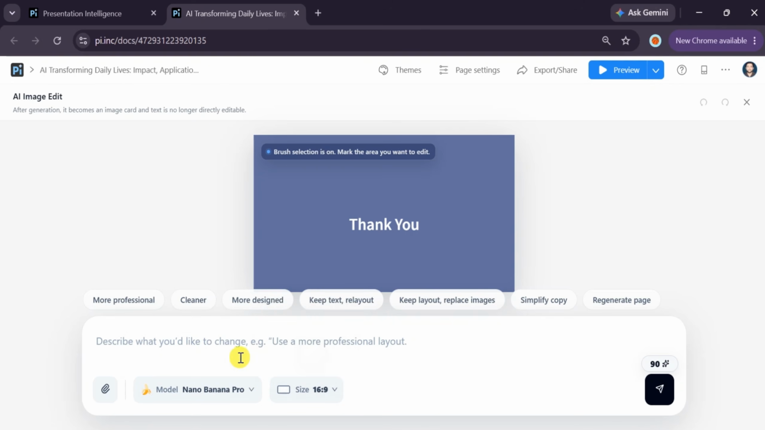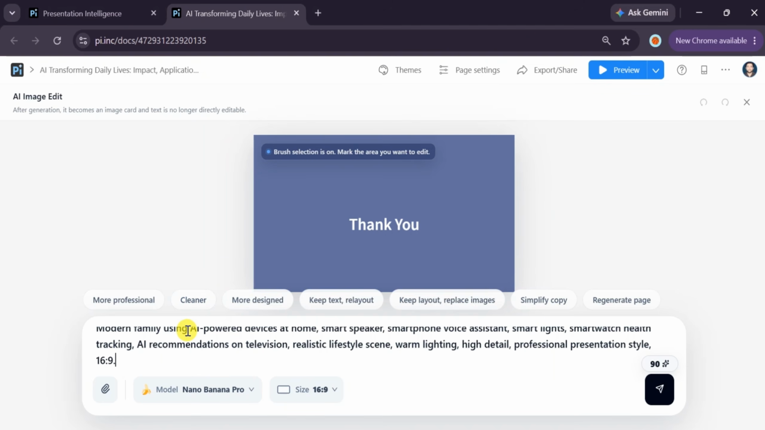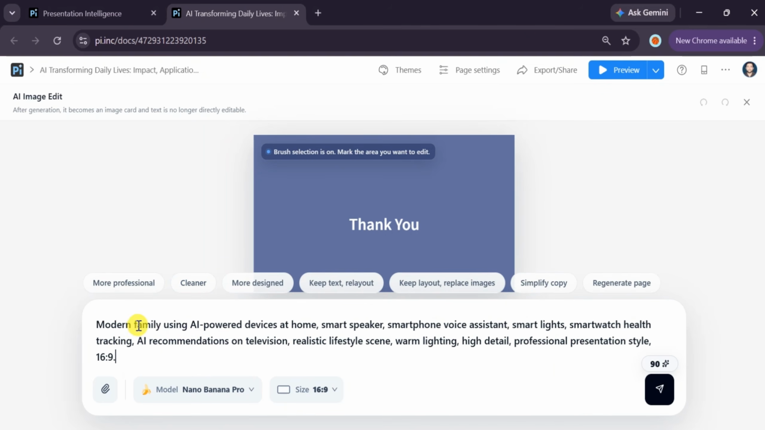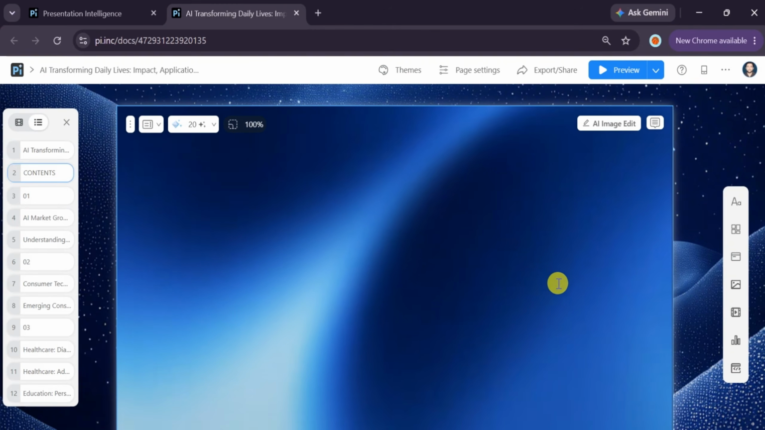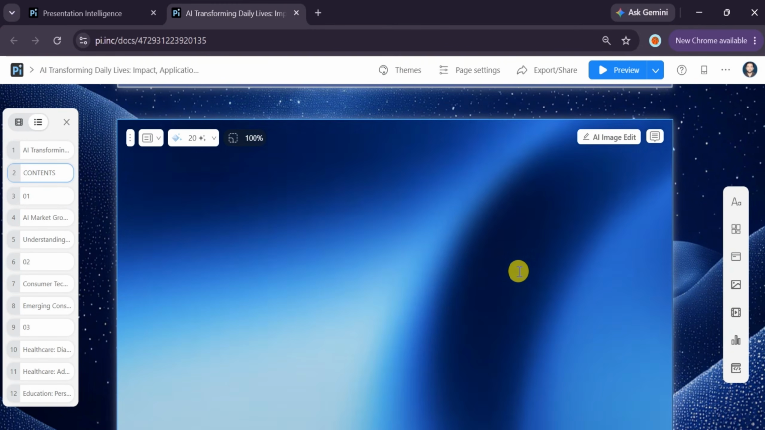In the prompt bar, I will type a modern family using AI-powered devices at home: smart speaker, smartphone, voice assistant, smart lights, and smart watch. Once everything is ready, press enter. Pi will start processing and generating the image.